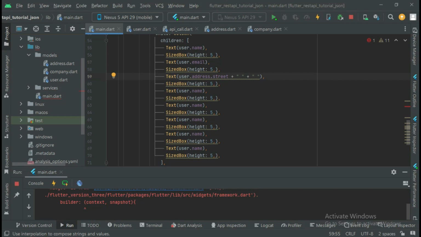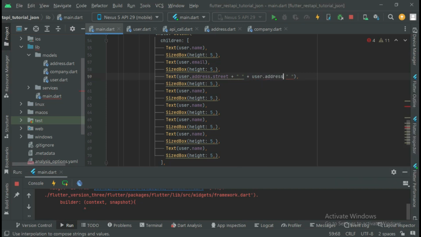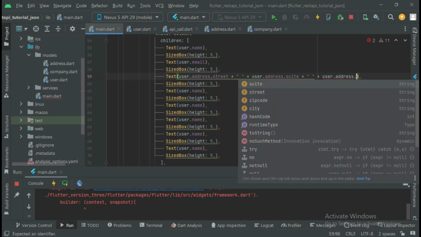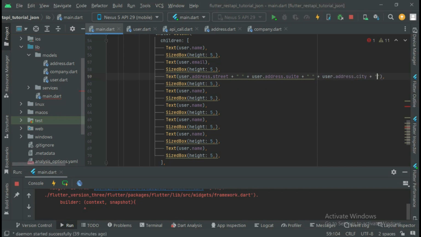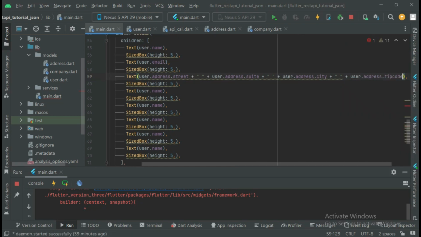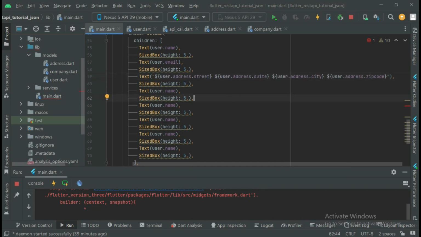So another thing we need, user dot address. After street we need suite. After suite we need city. After city, we are getting all these things from the address, we need zip code. So if you check here, let's see what our studio is suggesting. We should replace it with interpolation. So you can see now it has been replaced with interpolation.